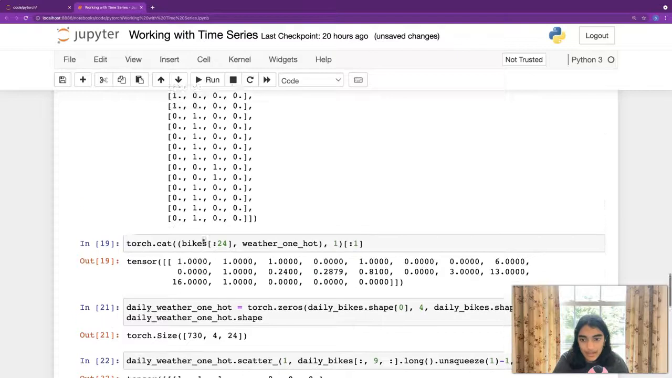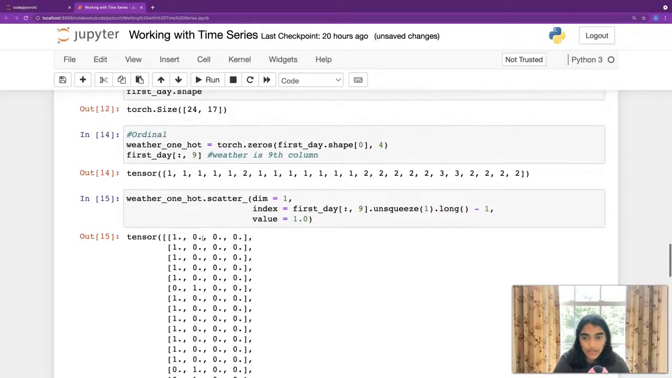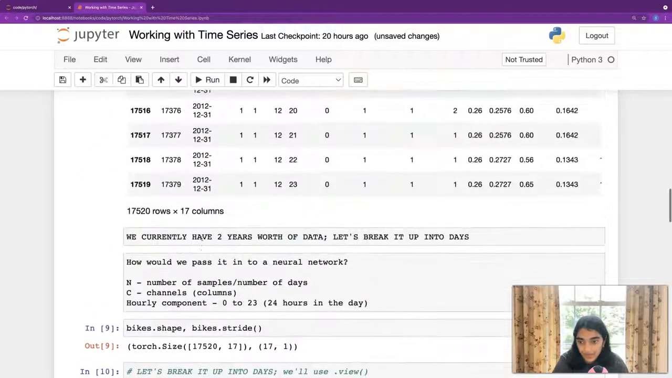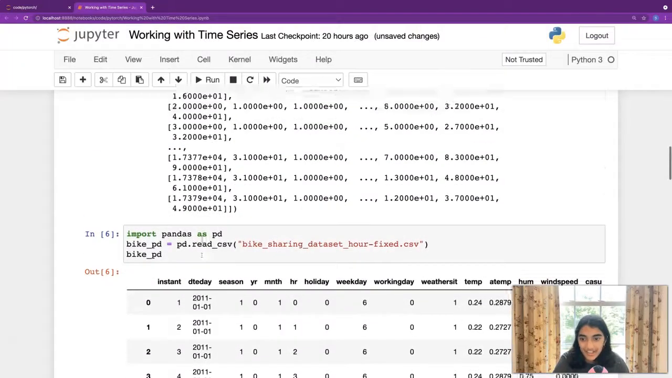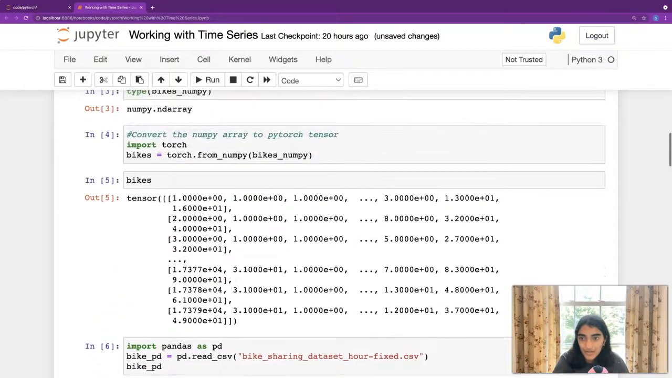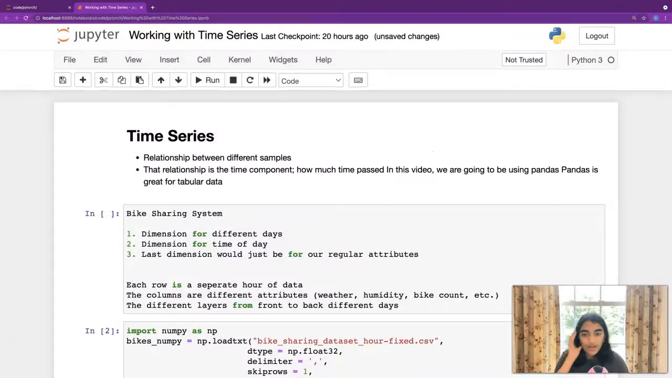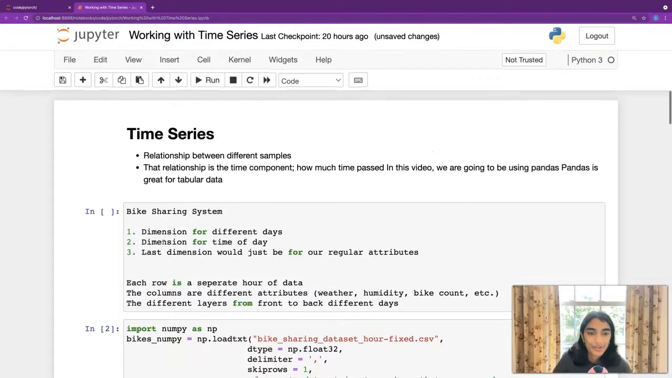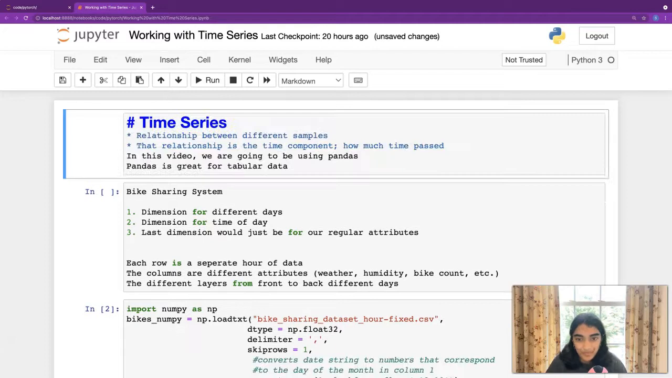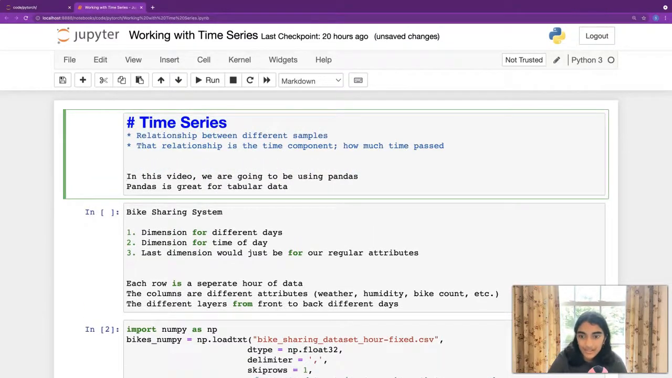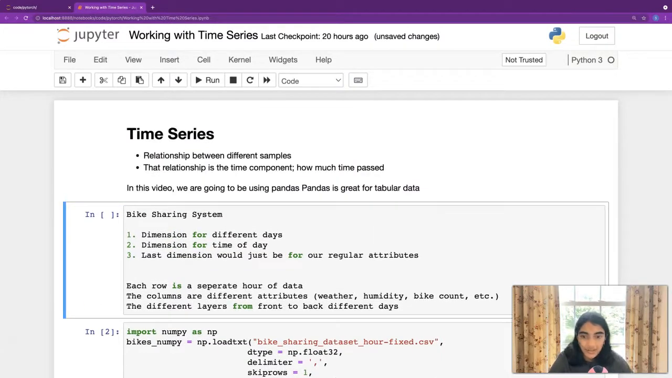We went through some manipulation, how to do some one-hot encoding, and working with time series. We went through a lot in the past 2 videos, and I hope you learned something new. I'm looking forward to seeing you next time. Next time we'll be talking about representing text and some natural language processing. It's just going to be an intro, but you can look forward to that.